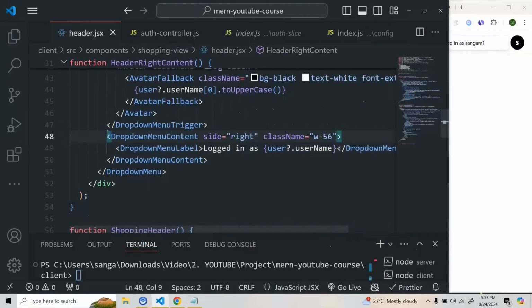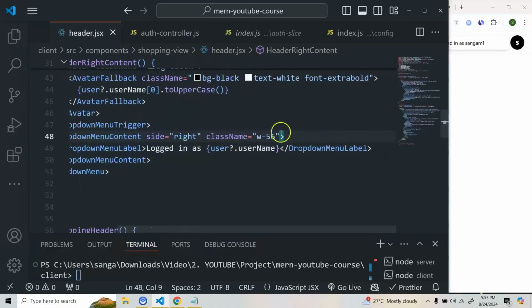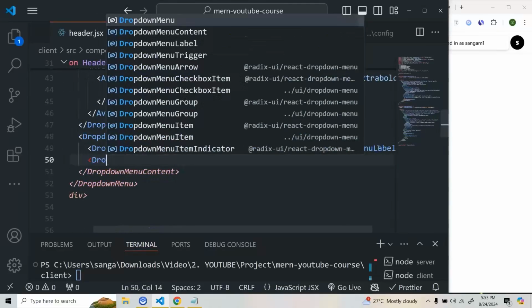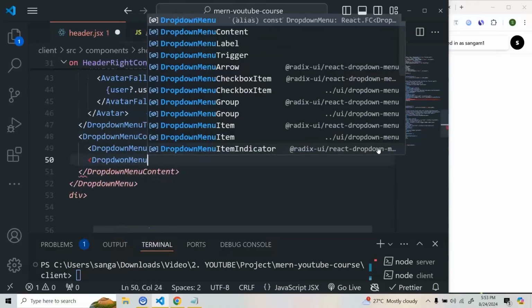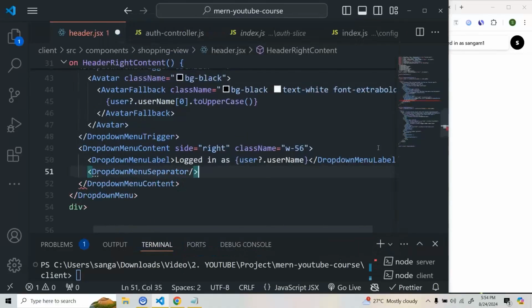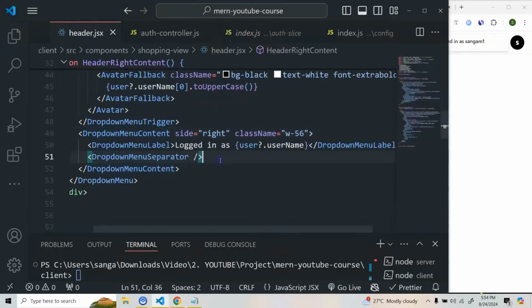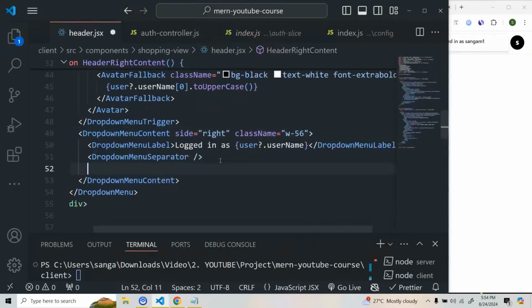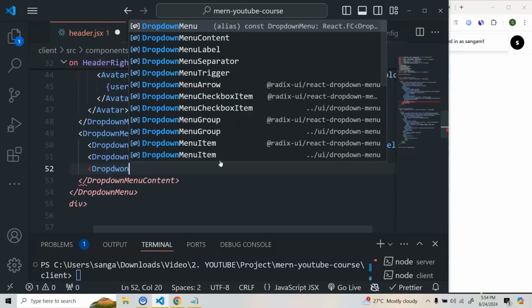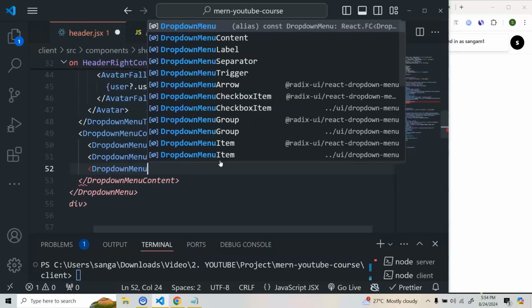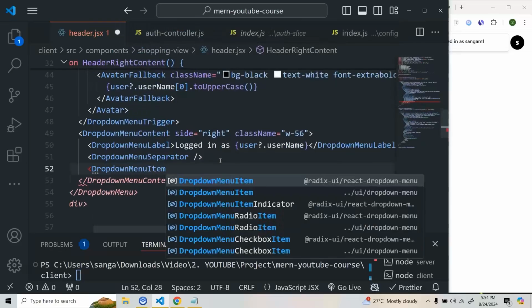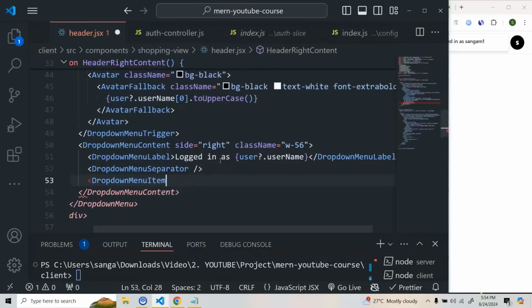Okay, and what else we can do, we can add some separator here. So we'll add drop down menu separator. So this will give you this separator here. If you see, some line is coming, that will be visible clearly. After that we'll add something else, and here we'll add a drop down menu item. Oh, sorry, we'll need to do it from UI.